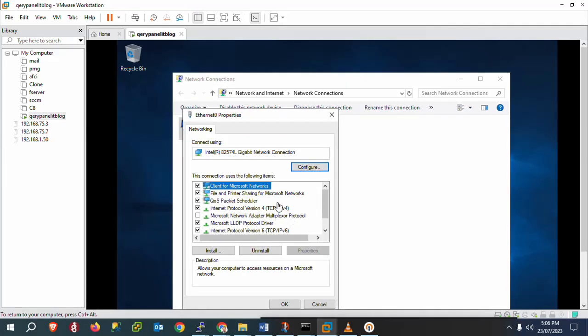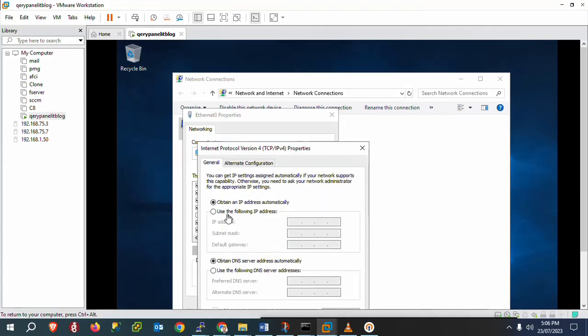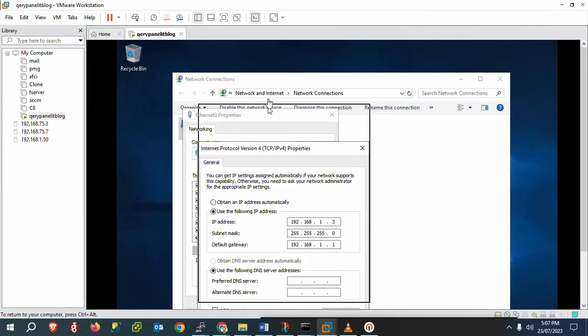You can see this and just click on IPv4 version, then click on properties. Once you select use the following IP address, enter 192.168.1.1 and then 3. I have used 3. So 192.168.1.1. Leave the rest as default and click OK.